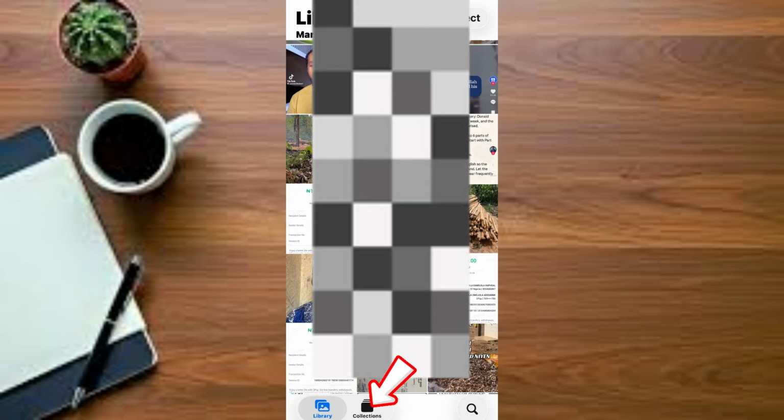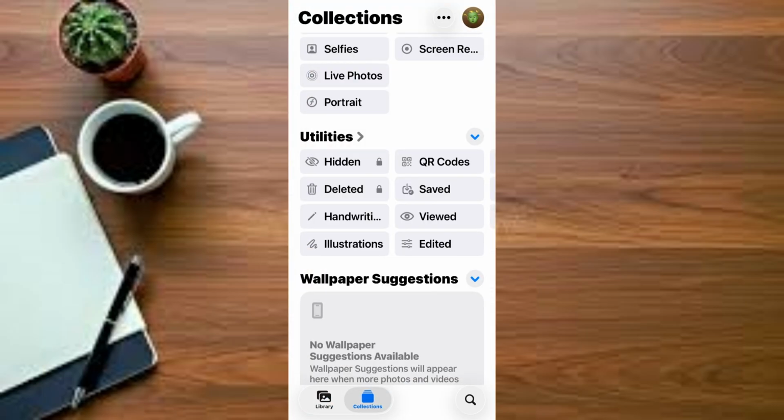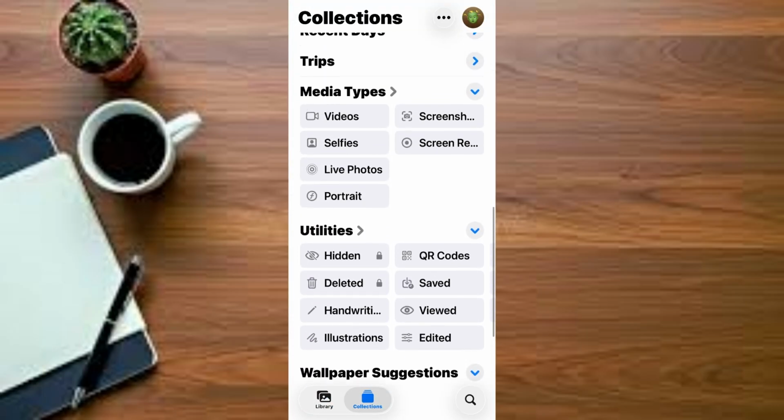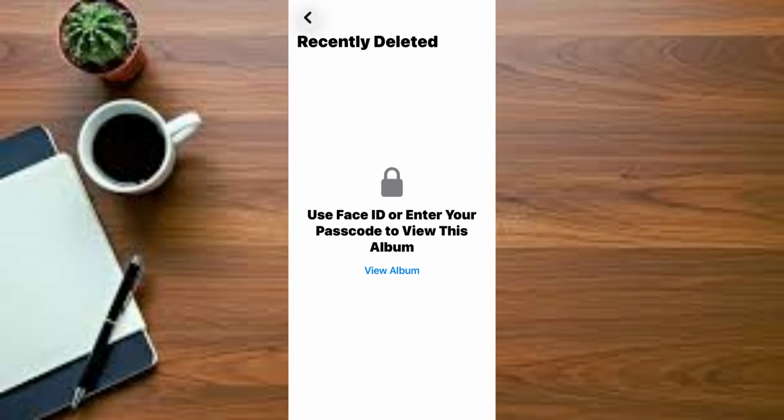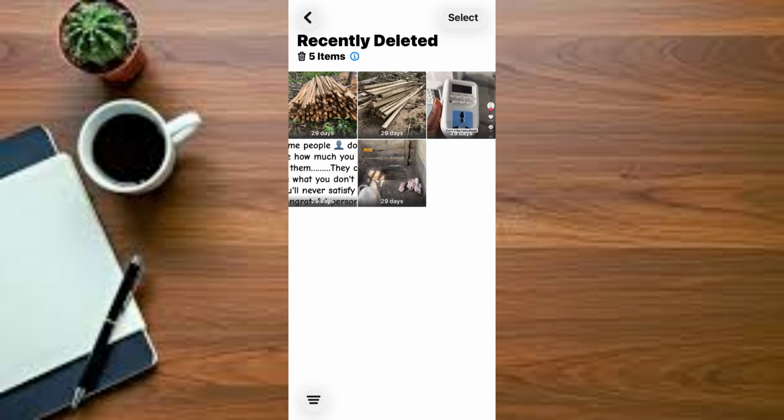In some old iPhones, it is album. So tap on collection. Under collection, scroll up until you get to this button that says deleted. You can see, tap on it. Now here you need your Face ID or your passcode to unlock it. So tap on this button and it's unlocked. Now you have the pictures I've just deleted.